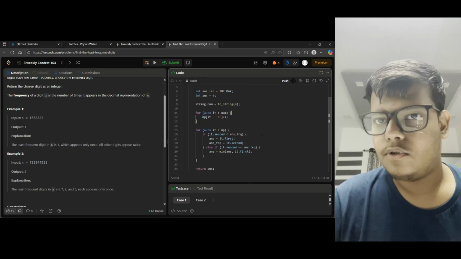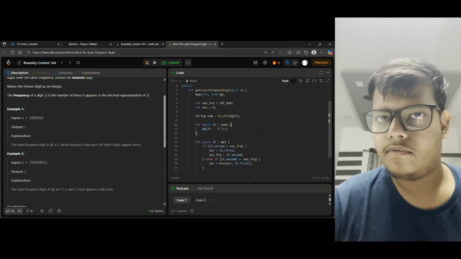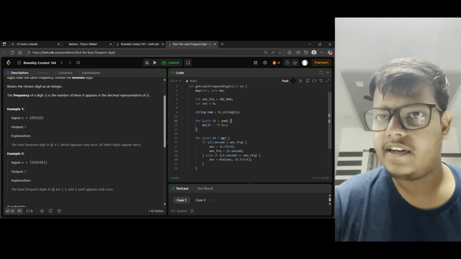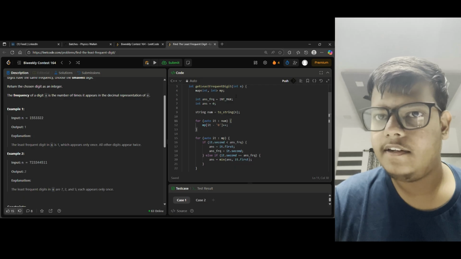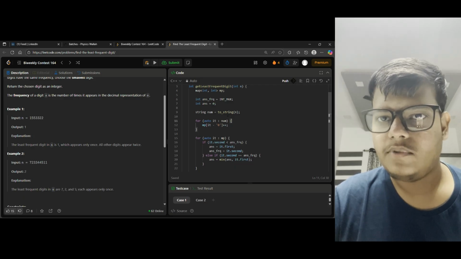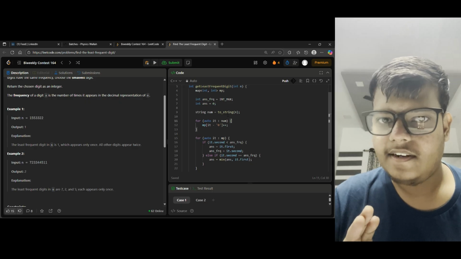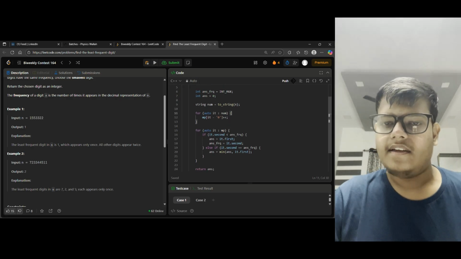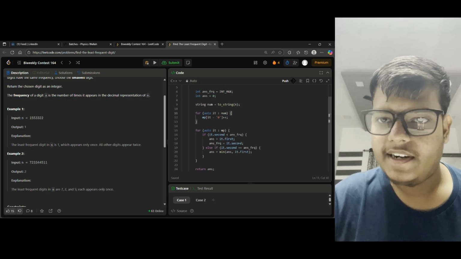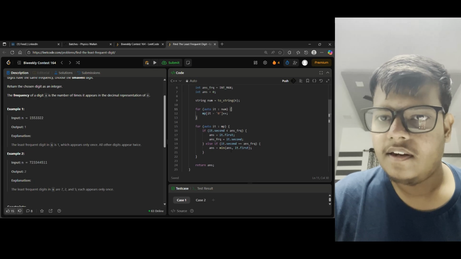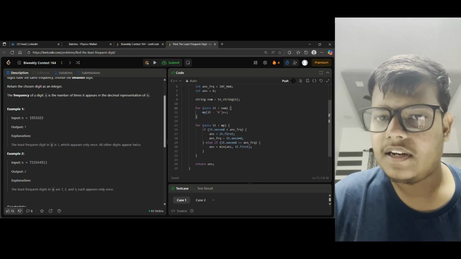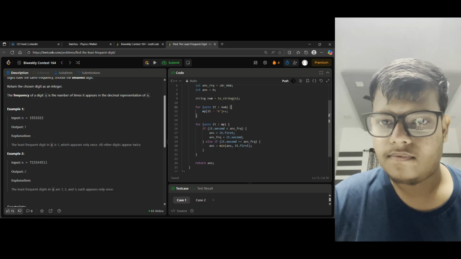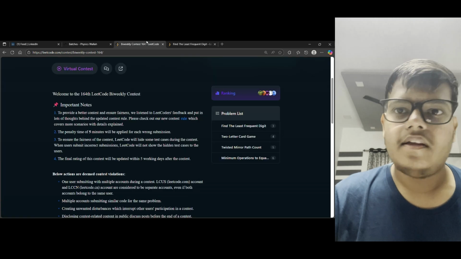There can be multiple approaches, but this is one of the approaches. As you can see, I have taken a map and converted the given integer n into a string num, and I am just iterating through this string and counting the frequency of the given number. And after that, I am just calculating the least frequency, and if there are multiple elements with the least frequency, I am just updating the answer with the smallest digit.